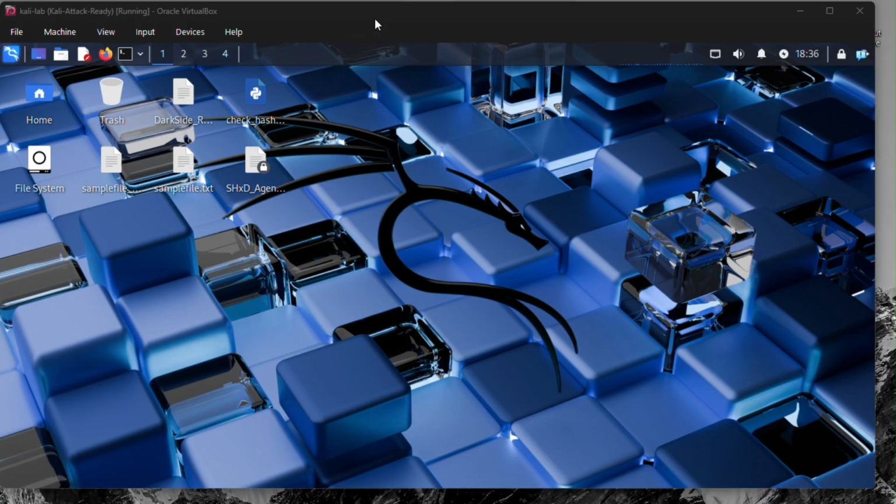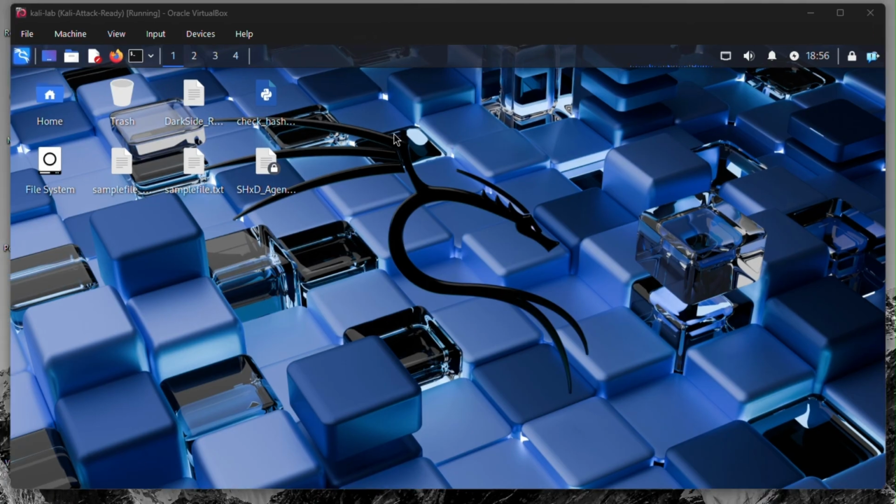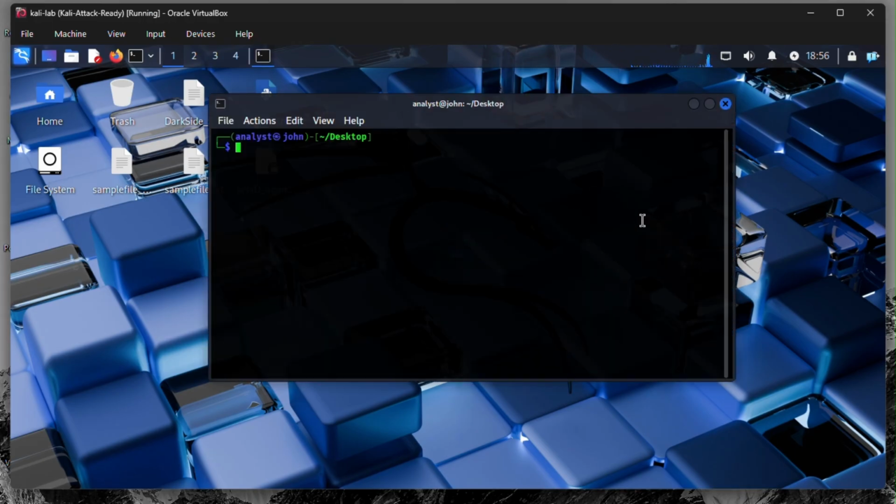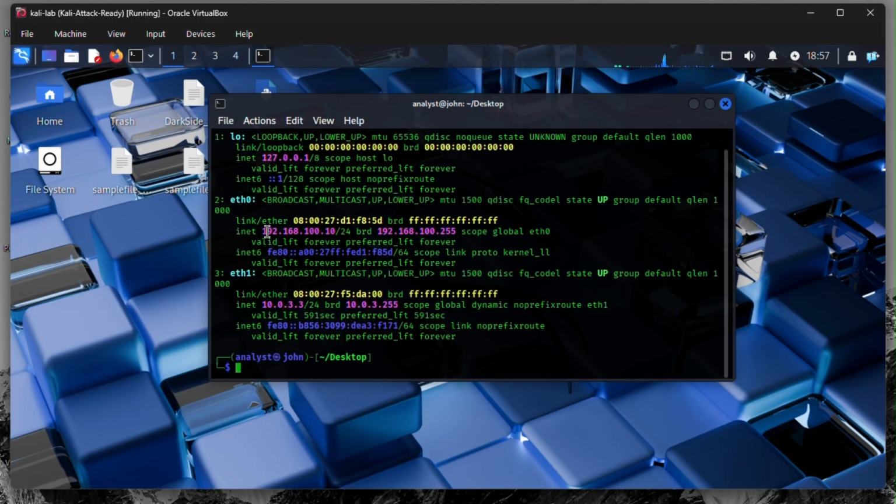Okay. So to begin this experiment, let's verify that both systems can communicate with each other. Let me open my terminal on my Kali machine. Before we send a standard ping command, let's check our IP address to make sure that both machines are on the same subnet, or on the same network. To do that, I use ip a, and this is my Kali address. I'm on 192.168.100.10.